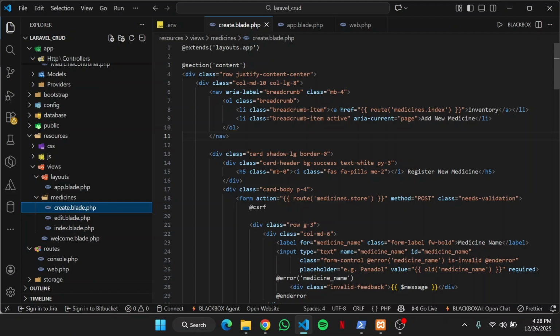In our case the presentation logic is views and the business logic is the controller, while Blade helps you make your template more maintainable. On the left hand side, as you can see, I have created create.blade.php, edit.blade.php, and index.blade.php, and they help me create a medicine, edit that medicine, and delete that medicine.